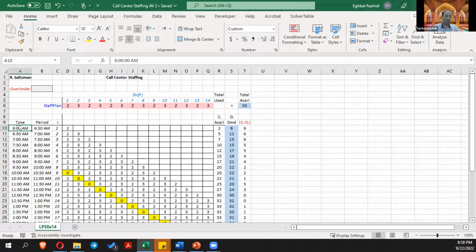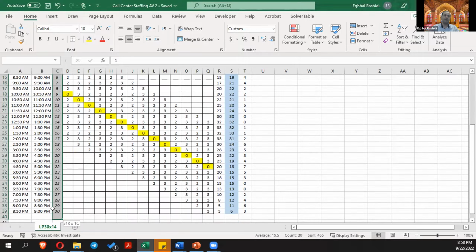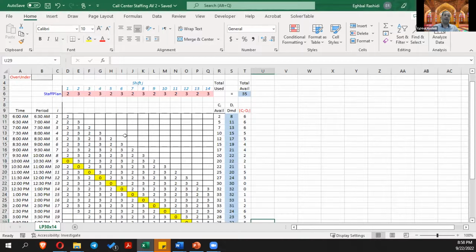And these are going to be our half-hour time periods, starting from 6 a.m. Half an hour is going to be one period. Then 6:30 to 7 a.m. is going to be the second period. So we're going to have a total of 30 time periods, as you see here.